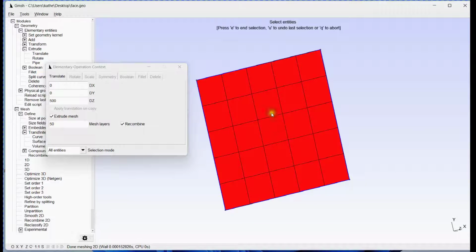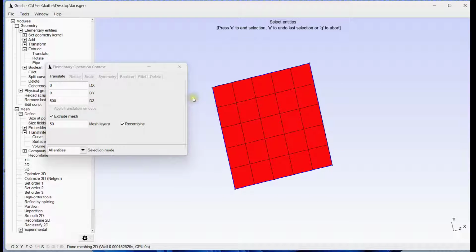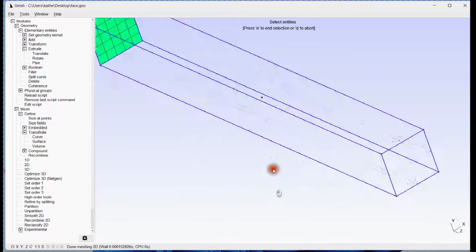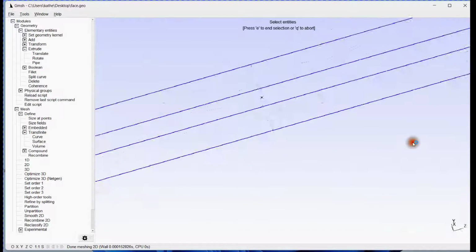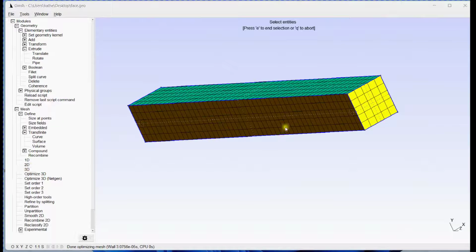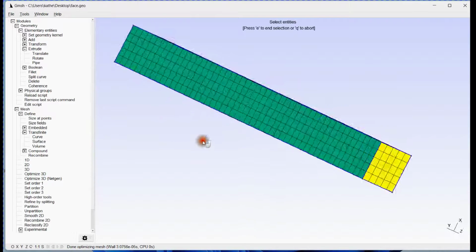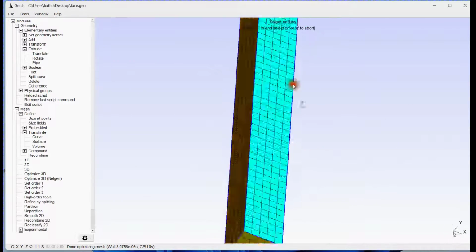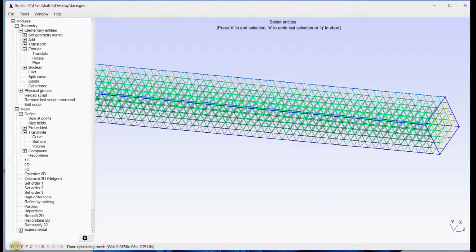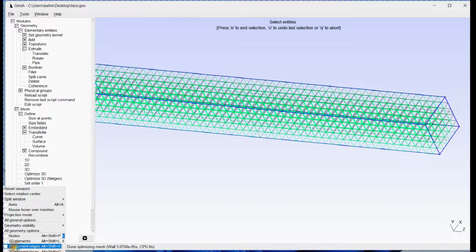Select Face. Press E to end selection and Q to abort. Beam wireframe model is generated. Let's create 3D mesh. By doing so, we'll transform our flat surface into a solid shape, ready for further manipulation and analysis. Turn off 2D elements visibility and turn on 3D elements visibility.